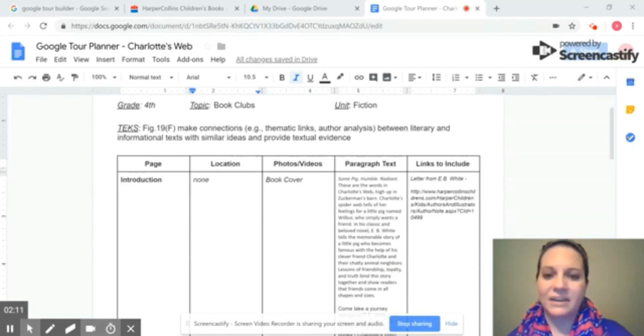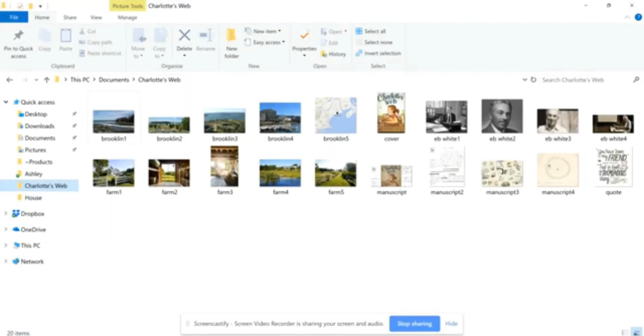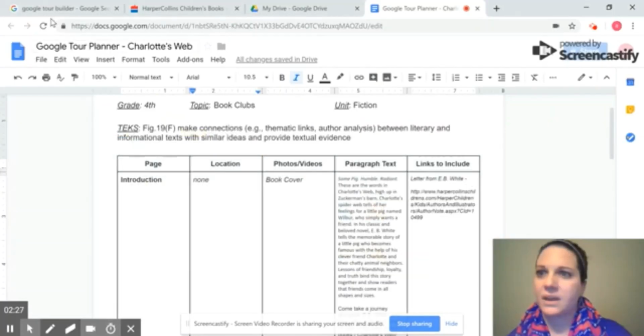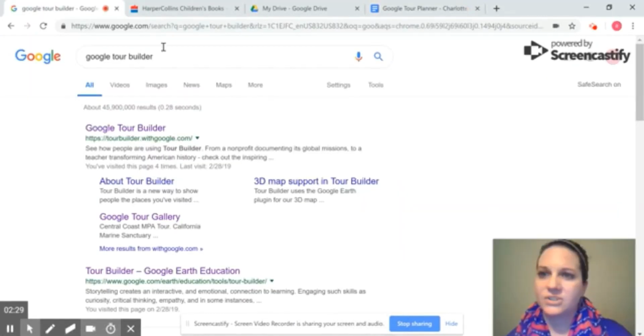Also, I have gone ahead and created a folder, and I've saved all my photos. I've found those and saved them accordingly to what I called them in the planner. That will also help. You want to keep those in a folder so that they're easy to access, and that will make building the tour faster. We're going to go to just a quick Google search.